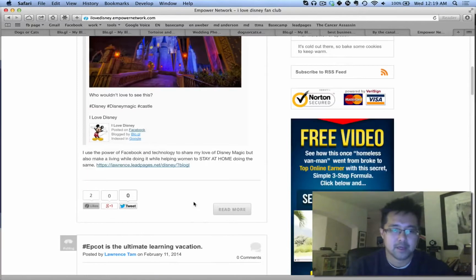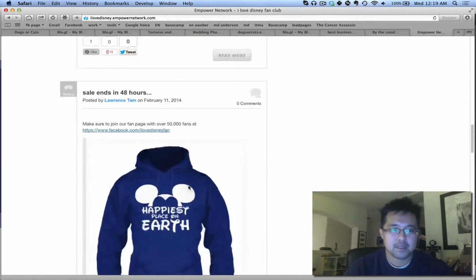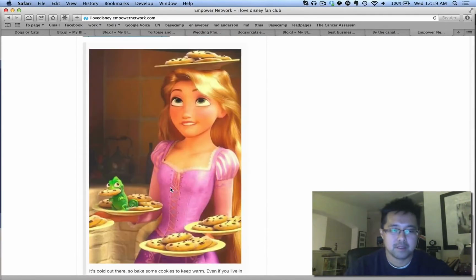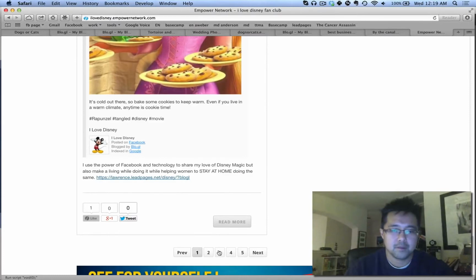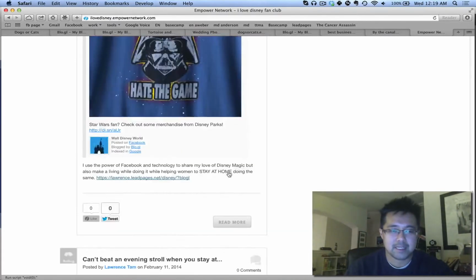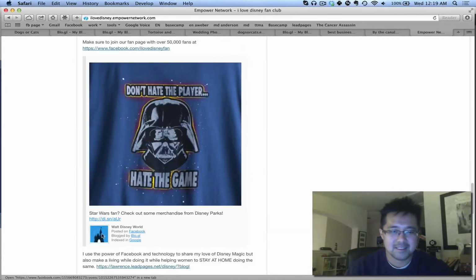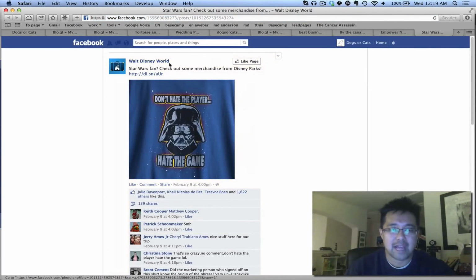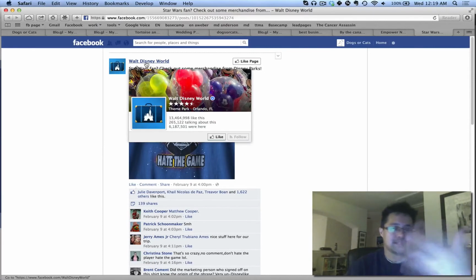Okay, so that's mine. This one's mine. This one's mine. This one's mine. This one's mine. But then I think on the third page, it started mixing in. Look at this. This is Walt Disney World. So if I look at the Facebook, it actually goes back to the actual page of Walt Disney. I'm not stealing their stuff.